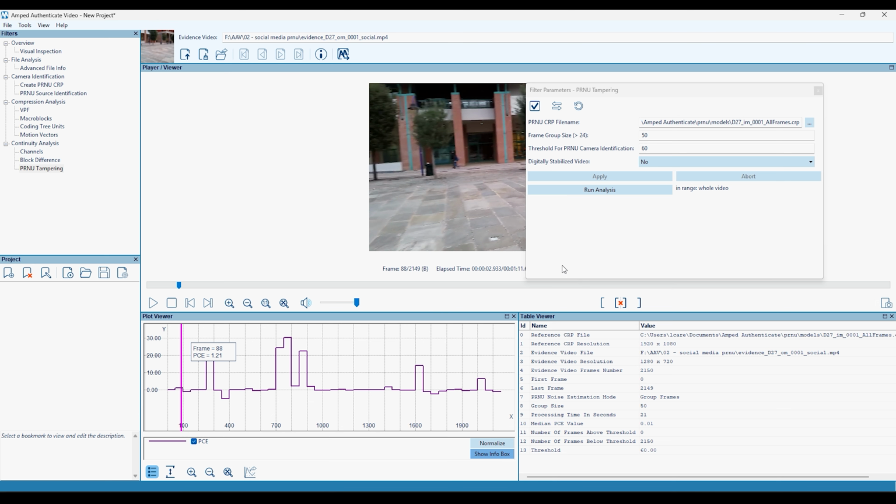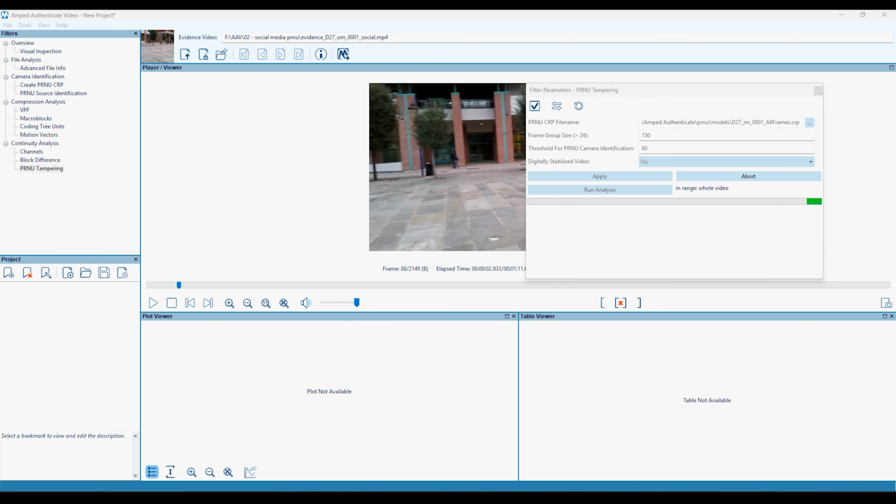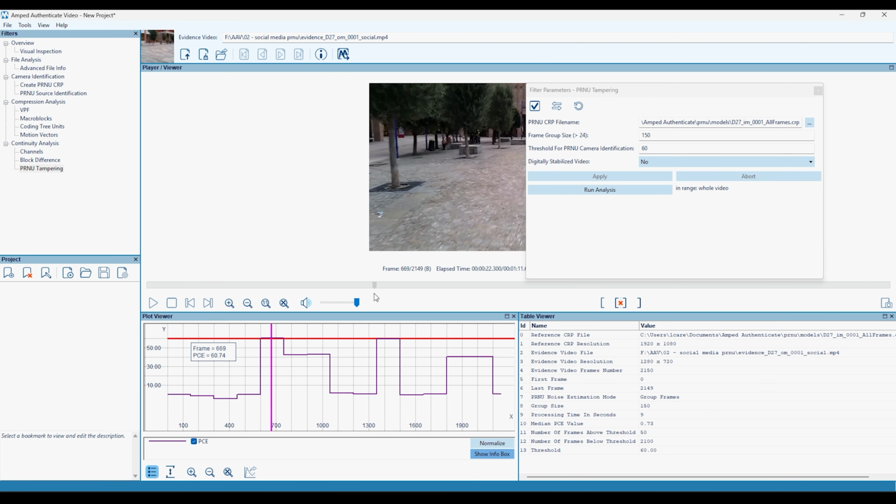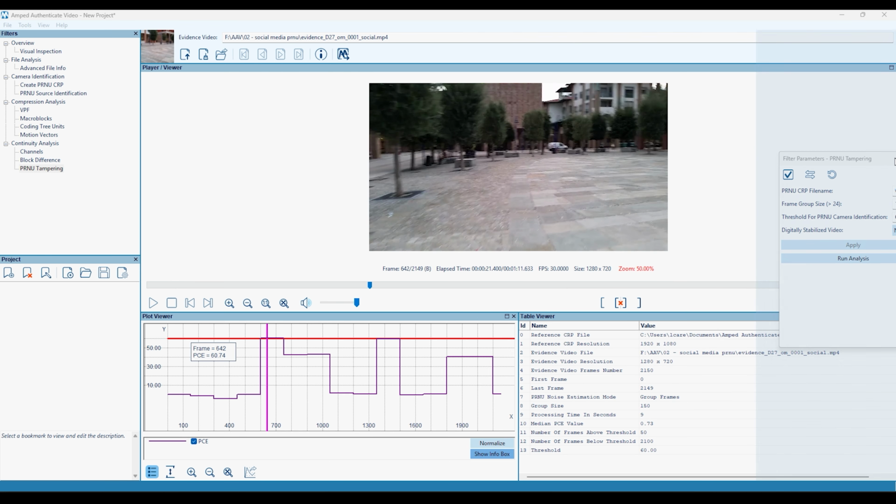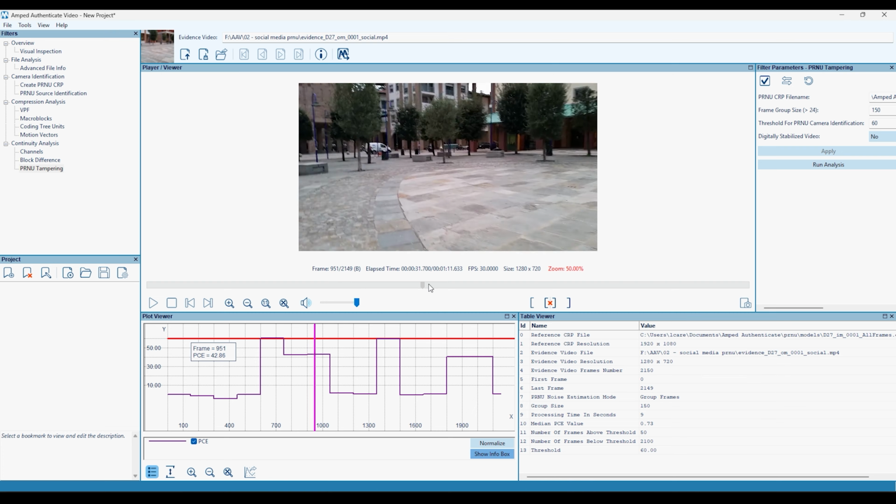However, if I increase the frame group size here to 150, we can now see some portions of the video that peak above the threshold, indicating a match. This filter can be very useful for detecting video montages if you don't have access to the original device.